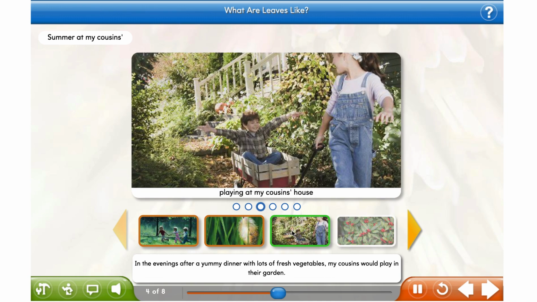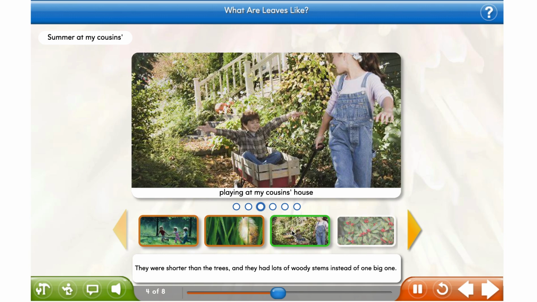In the evenings, after a yummy dinner with lots of fresh vegetables, my cousins would play in their garden. It had lots of plants too. Many of the plants in the garden were called shrubs. They were shorter than the trees, and they had lots of woody stems instead of one big one. Their leaves also had lots of different shapes and colors, and some even had flowers.